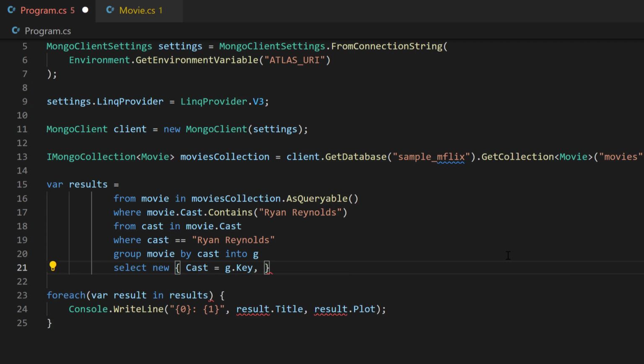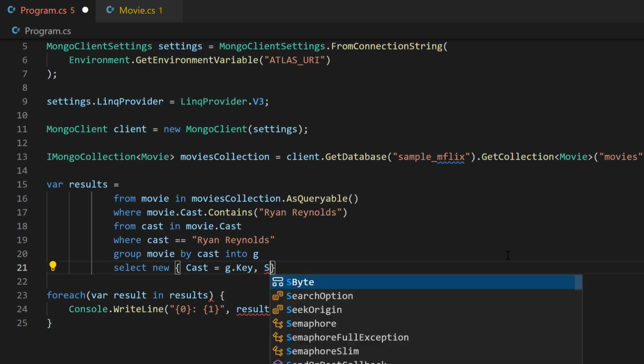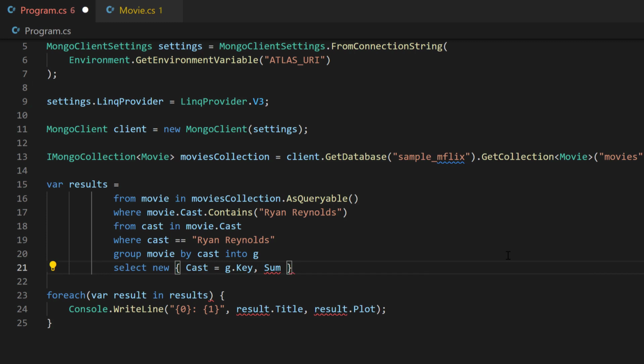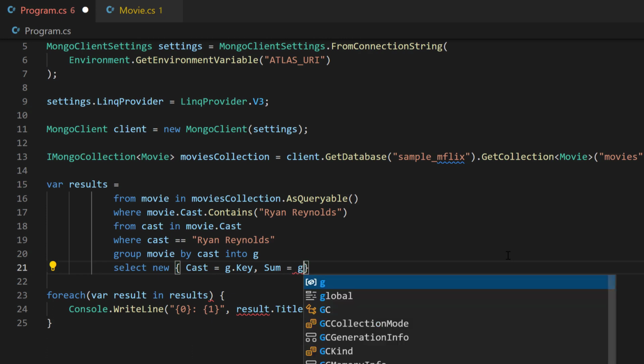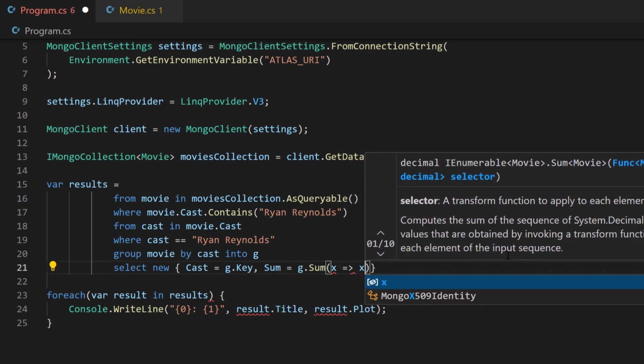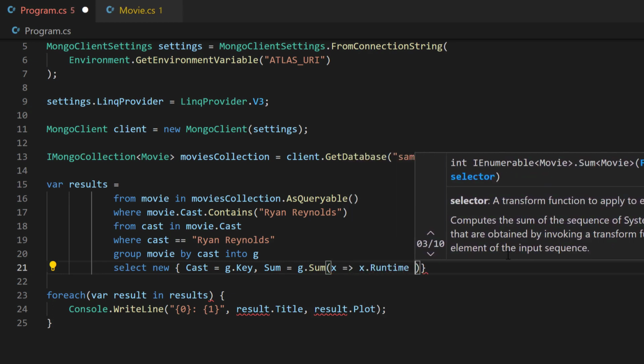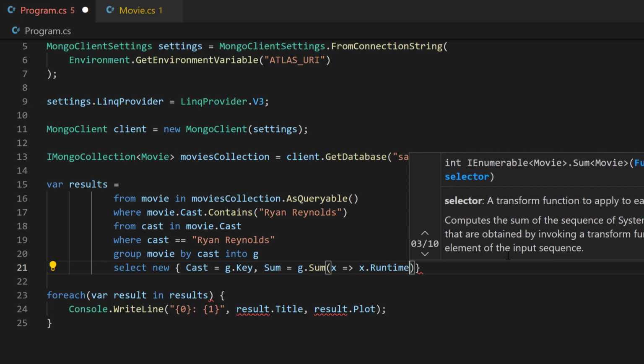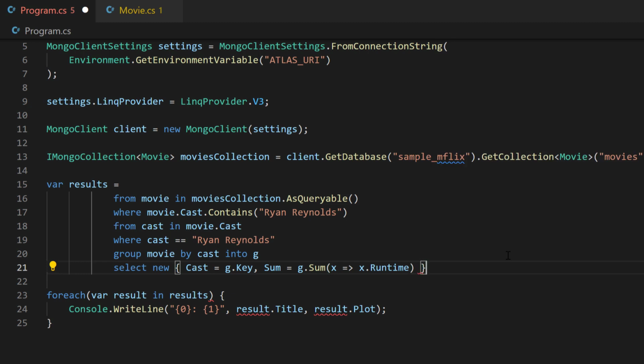After we define the cast here, or what we're grouping on, we want to calculate the sum. We're going to say sum, which is the name of our variable. It doesn't have to be called sum, but we're going to say equals g.sum, x, x.runtime. So it's going to sum up all of the runtimes for this particular grouping, all of the Ryan Reynolds documents. I'm going to add a semicolon there.